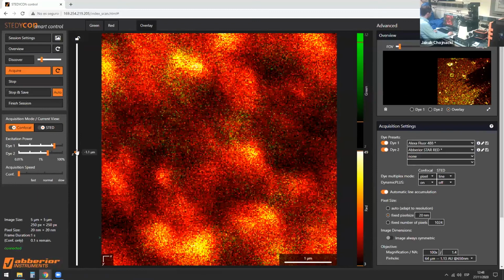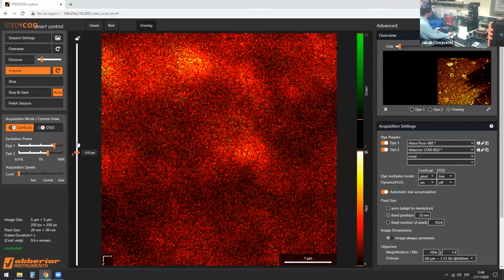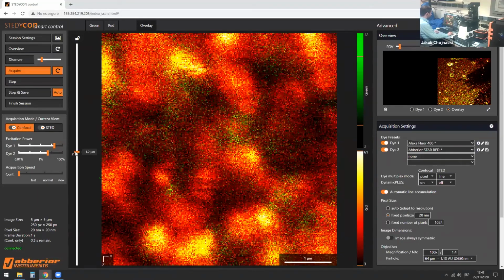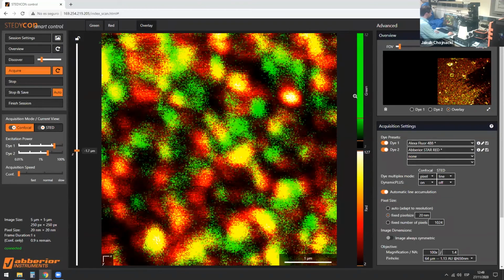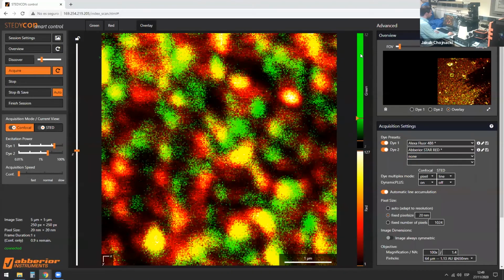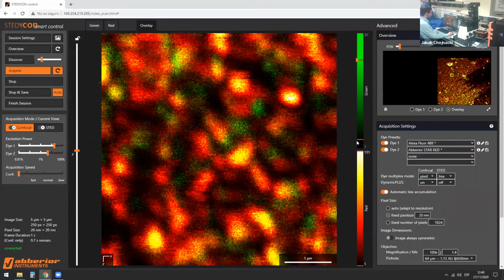Oops, we're a bit out of focus. I'm now using this panel here. I'm trying to get a bit more focus. All right, this I think looks a little bit better.